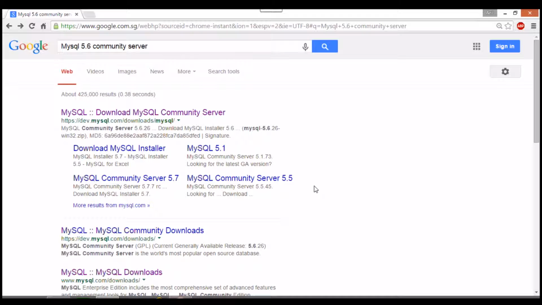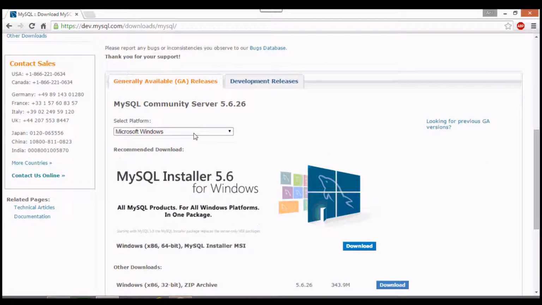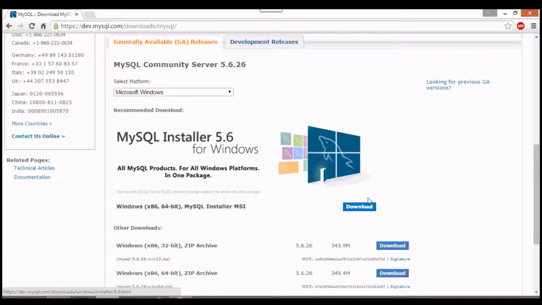To install MySQL, go to Google and type in MySQL 5.6 community server. It shows up as the very first result, so click on it. Now here, select the platform that your PC uses, in my case, Microsoft Windows, and click on Download.